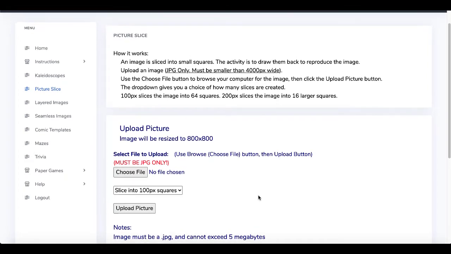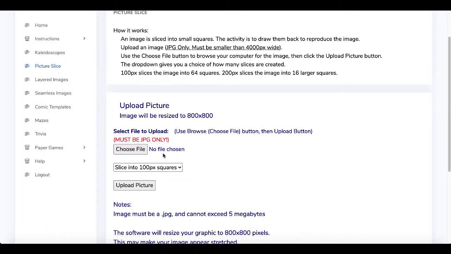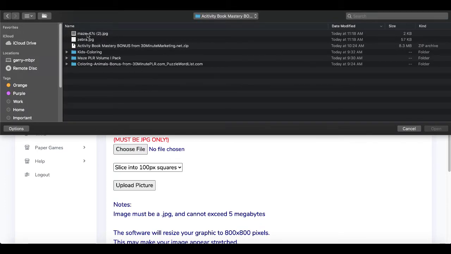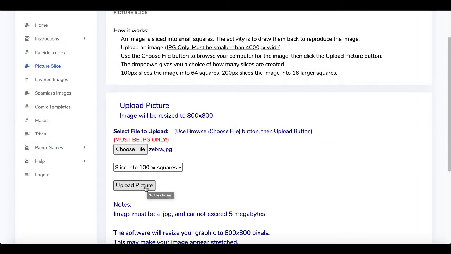So inside of the activity book, it's going to create these image squares. And again, this must be a JPEG. And we're going to go ahead and click choose file. And we're going to just grab one of these images again. This is going to be the zebra right here. Of course, that's one of the bonus images that I'm giving you. So go ahead and we will upload that.